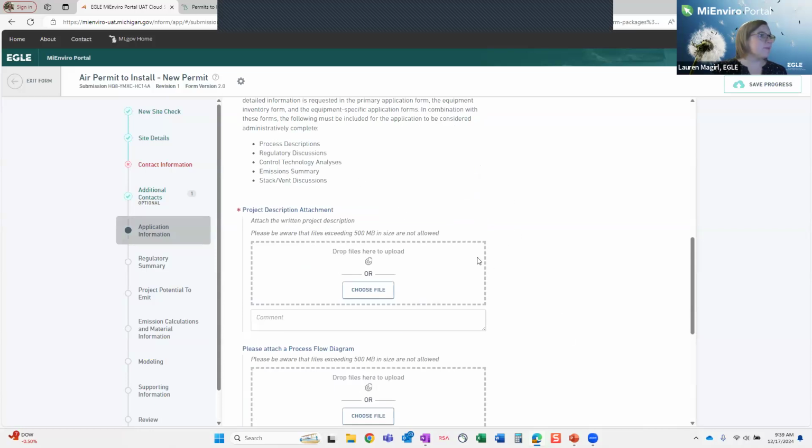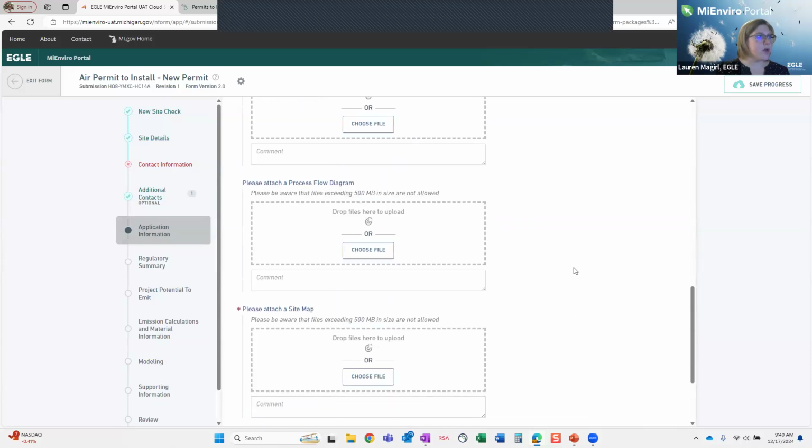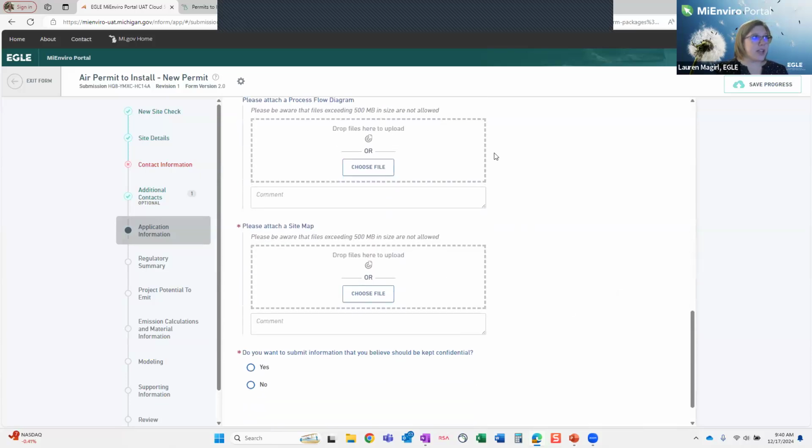And again, if you're attaching a Word or an Excel document here, it would be converted to a PDF, but if it's a zip file, then any files within that zip file would not be converted. So you can drag and drop or choose a file. We asked for a process flow diagram as well as a site map.